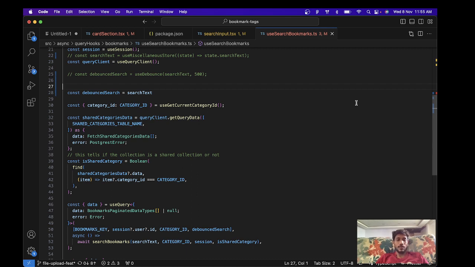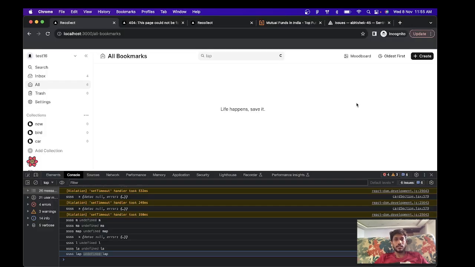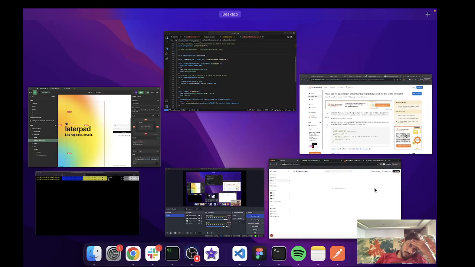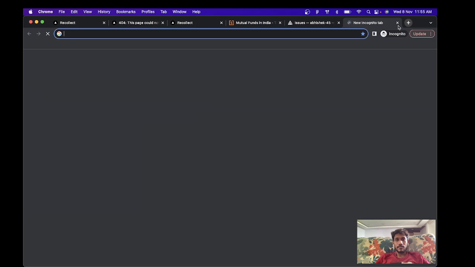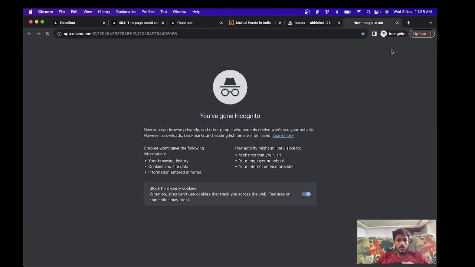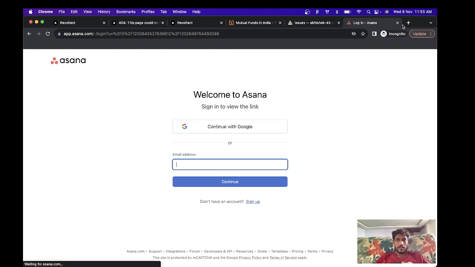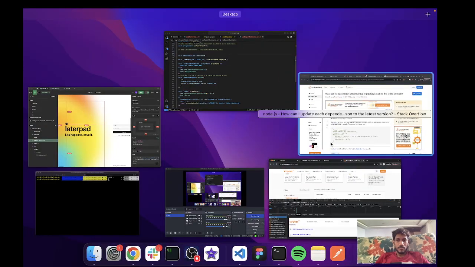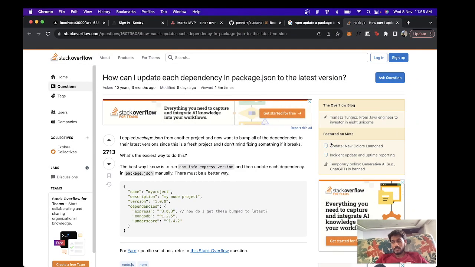I also tried shallow routing as well. There's something in the docs about getting data from Zustand using shallow. That basically prevents re-rendering, but that too is not the issue, so not exactly sure what it is. But anyway, let's go into our list of tasks that we have. Oh, I'm in incognito, that's why Sentry asked for sign in. I was wondering, how did Sentry sign out so quick?